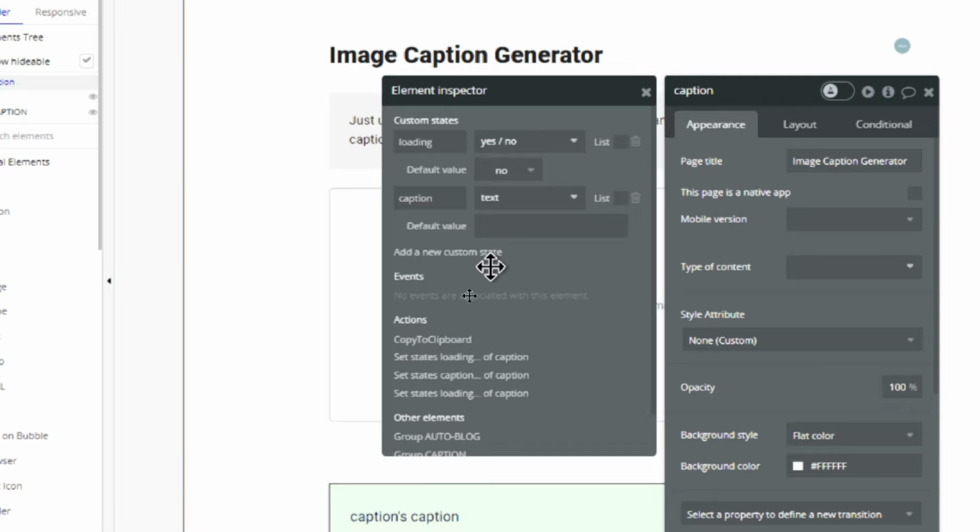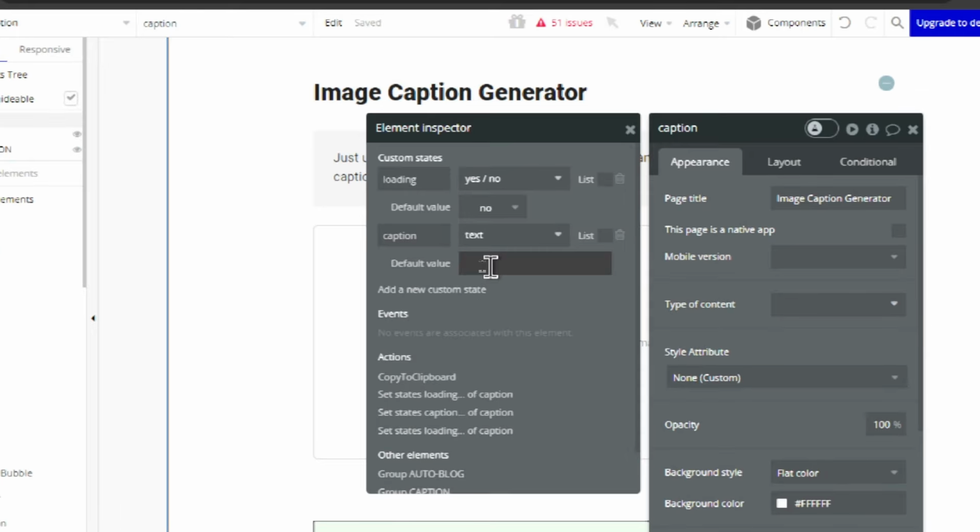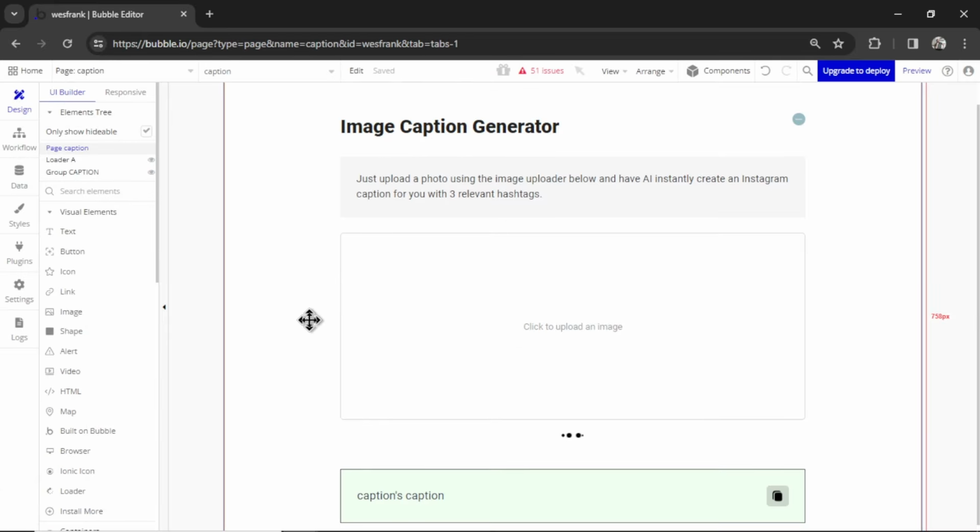And then I have a caption state, which stores the result of GPT-4 Vision. Now, I'm not saving it in the database because that takes up extra space. So I'm saving it on the page as a state. States are lost when the tab is closed, but as long as the user stays on the page, they have access to that state. Let's check out the workflow.